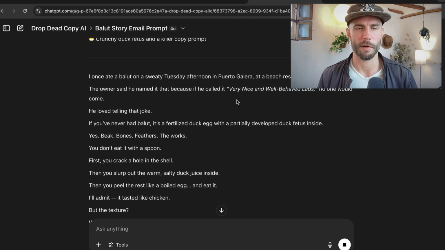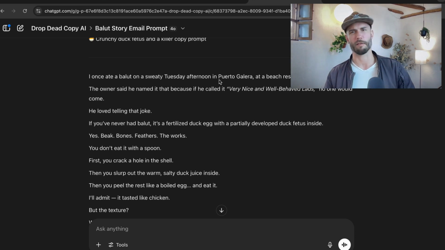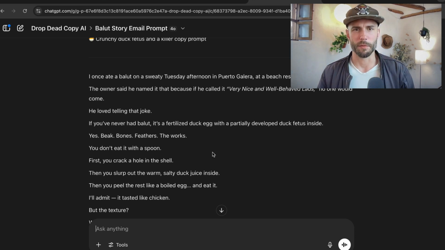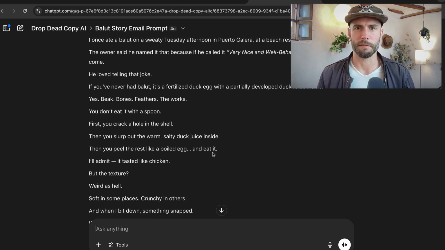Yeah, I once had a balut on a sweaty Tuesday afternoon in Bogota Galera at a beach resort called Bad Lads. The owner said he named it that because if he called it very nice and well behaved lads, no one would come. He loved telling that joke. If you've never had a balut, it's a fertilized duck egg with a partially developed duck fetus inside. Yes, beak, bones, feathers, the works.